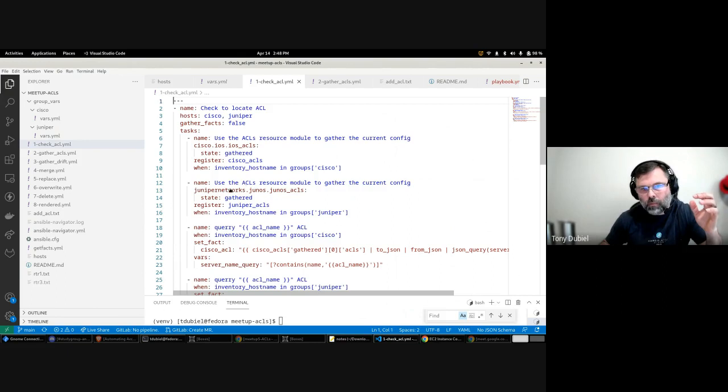So for the Juniper, I'm doing the exact same thing, but I have a condition that says only if you're in the group Juniper. So it's still going to gather it. It's using the Juniper networks collection, right? So it's all pretty much the same, but I'm using a condition so that when I call it up here in my host, Cisco is going to go in the ones that are looking for Cisco, and Juniper is only going to be rendered from the ones that have a condition for Juniper.